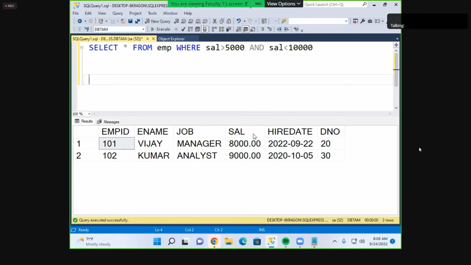So clear or not? But if I write greater than or equal to, less than or equal to, then 5,000 and 10,000 are also included. If you don't give equal to, 5,000 is not included. In comparison, 5,000 is not included. It starts from 5,001. So if you use equal to, then it starts from 5,000. Okay or not?